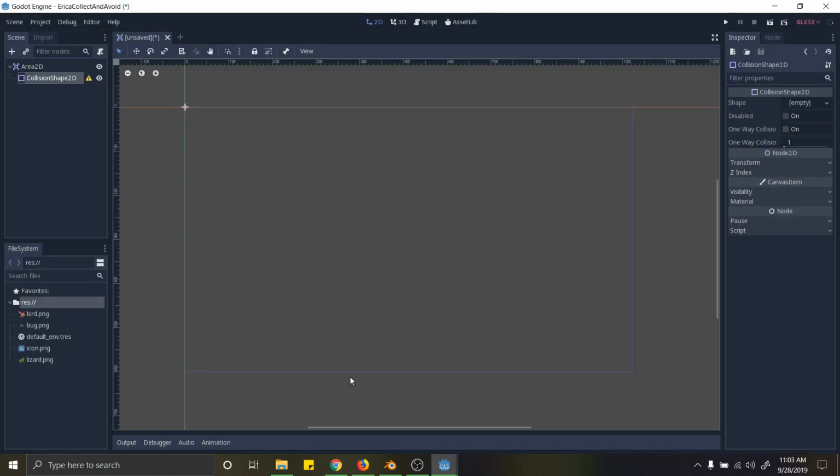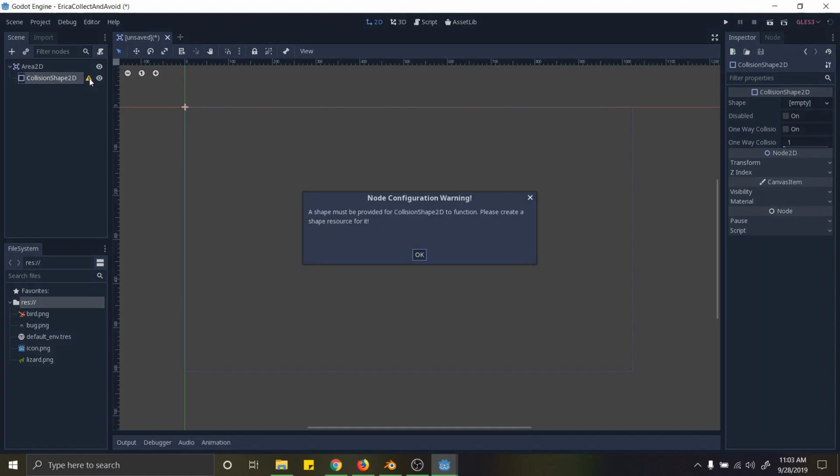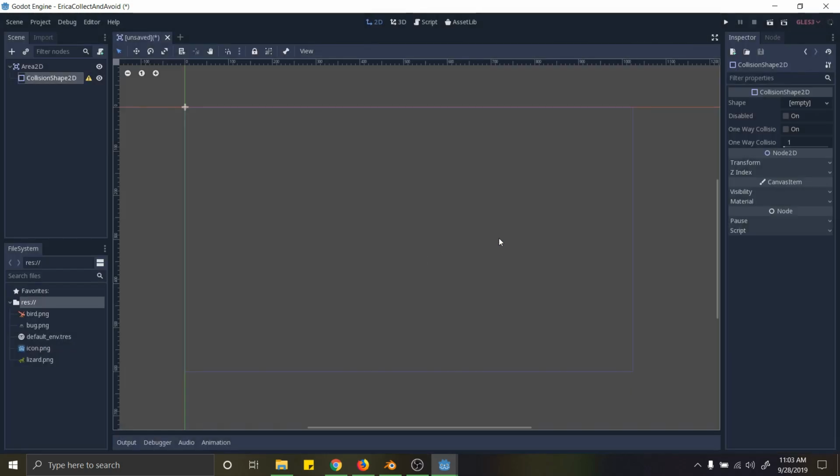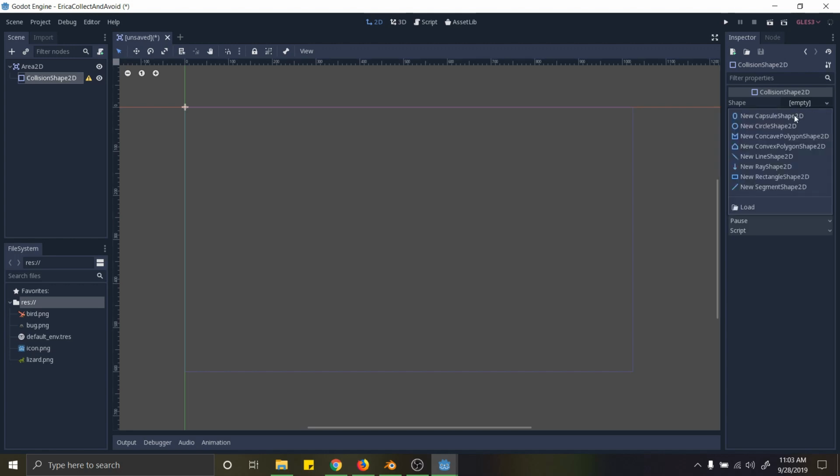And we'll hit create. You can see we've still got an error, so I'm going to pop that up real quick. You must provide a shape for the collision shape 2D, so I'm going to show you how to do that. Over here, you have your inspector, and you'll see that shape is empty. So I'm going to hit the little down arrow, and you'll see that there's a couple different ones. For now, I recommend either rectangle shape or circle shape. Don't worry too much about the other ones, but we might get into some of those later. So I'm going to make a rectangle shape.